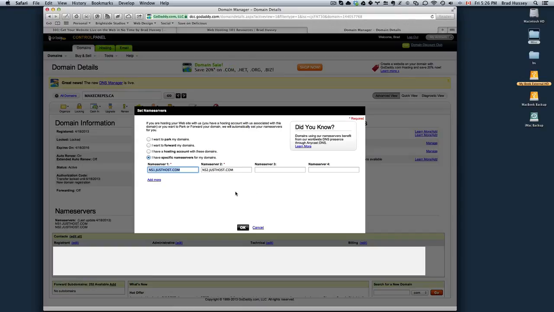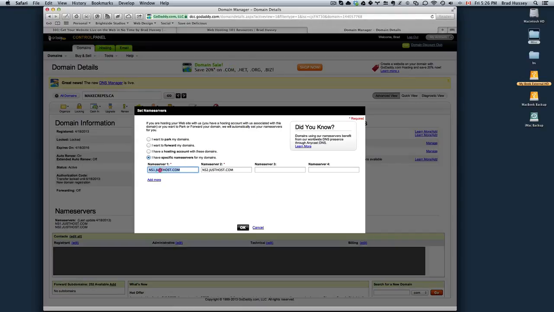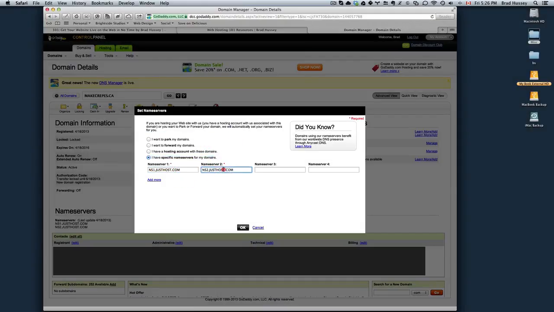Now, JustHost's name servers are ns1.justhost.com, and name server 2 is ns2.justhost.com. That's it. Make sure you choose I have specific name servers for my domains. Enter ns1.justhost.com, ns2.justhost.com, then hit OK.